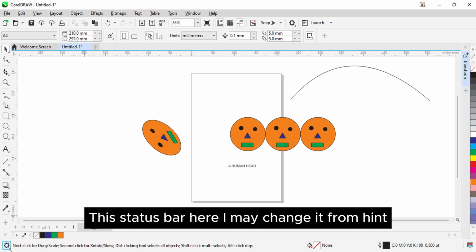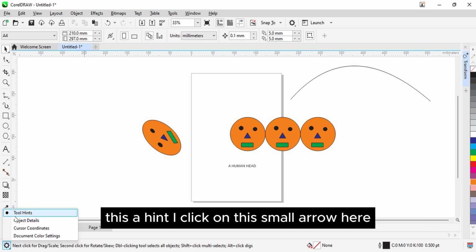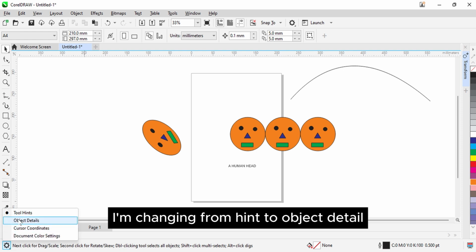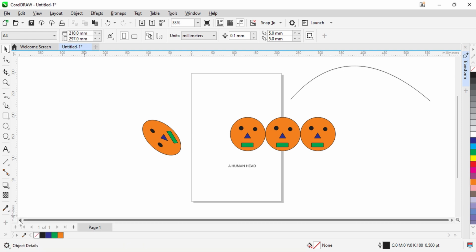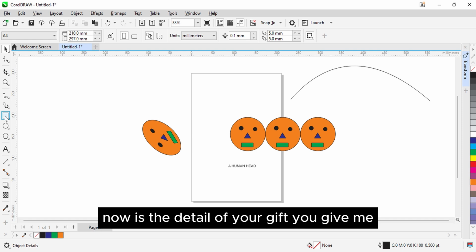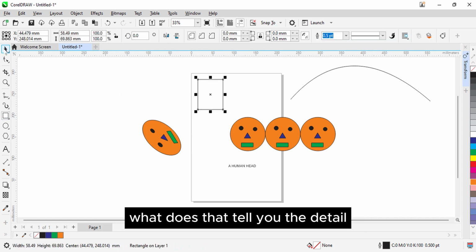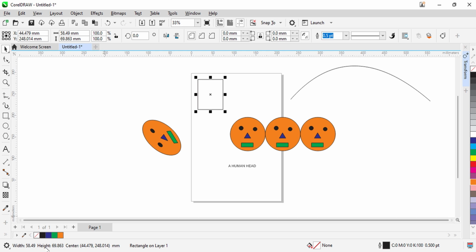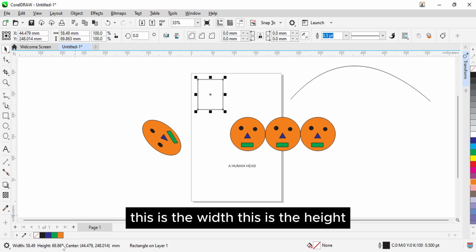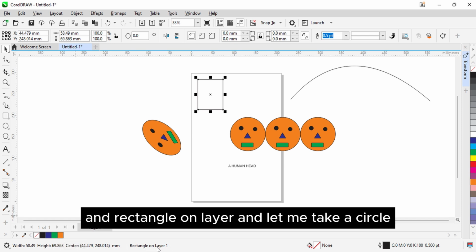This status bar here, I may change it from hint. This is a hint. I click on this small arrow here. I'm changing from hint to object detail. Now the detail of the object will give me, let me draw this. What does that tell you? The detail. This is the width. This is the height. It gives me the detail. And so on. And rectangle on layer.